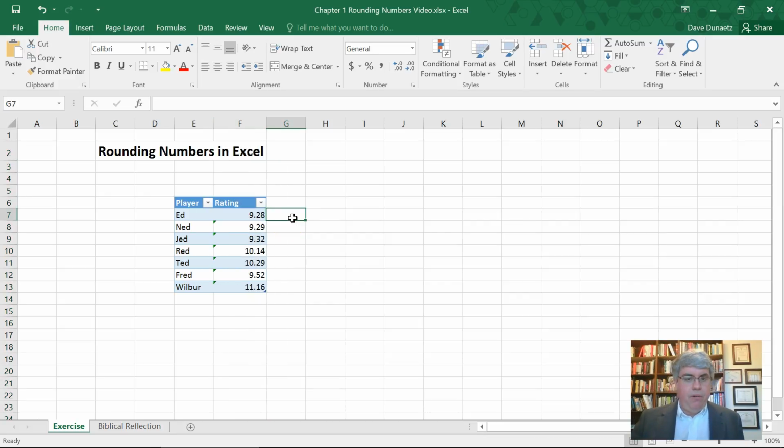So here we have simplified this table immensely. And now we can tell right away that Wilbur with 11.616 is the highest rated player, whereas Ed is rated as 9.28, he's the lowest rated player, and it's just not painful anymore.